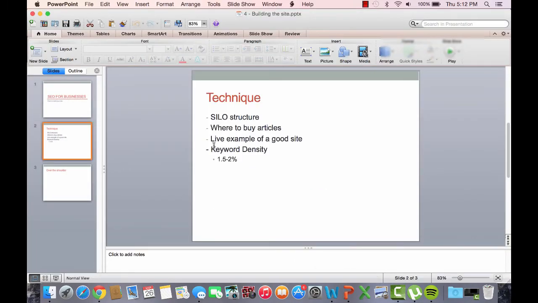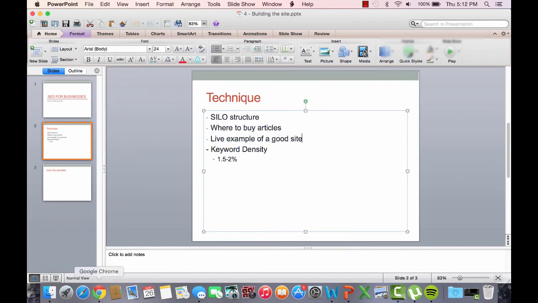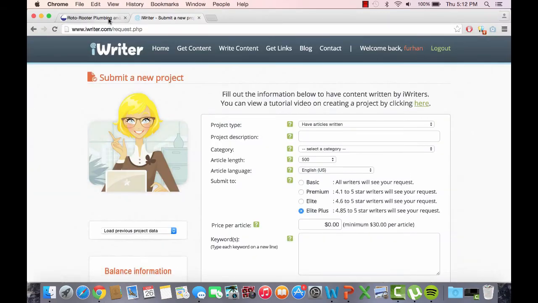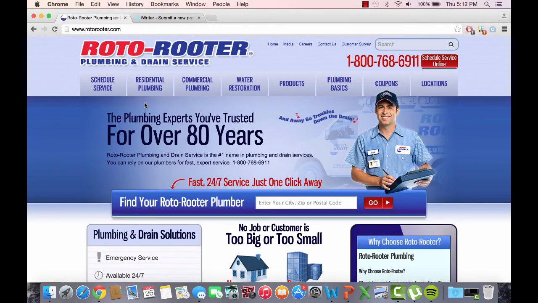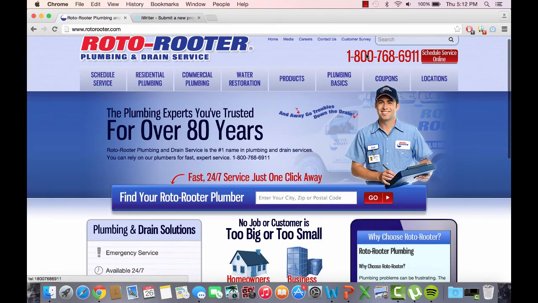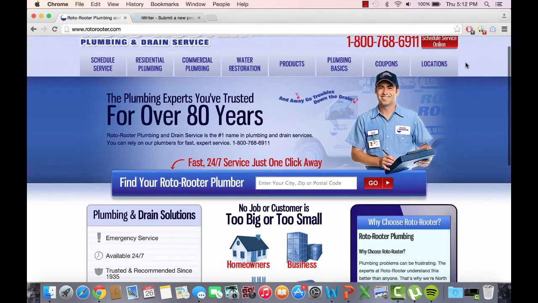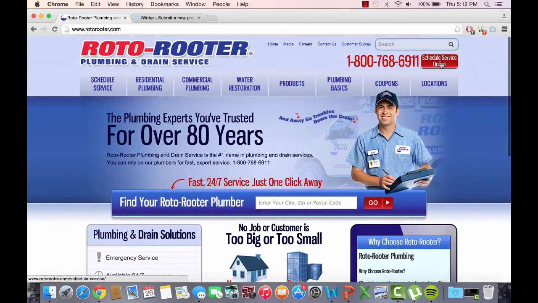And then lastly, I want to show you a live example of a good site that you should emulate. And this is a plumbing site near Chicago, and as you can see, it has a great call to action, like right here, find your Roto plumber, enter your city, zip code, their phone number is over here, visible on all pages, they have online scheduling.